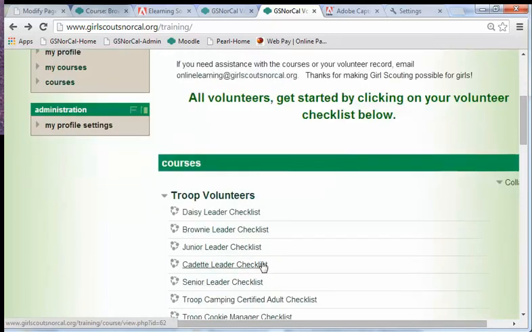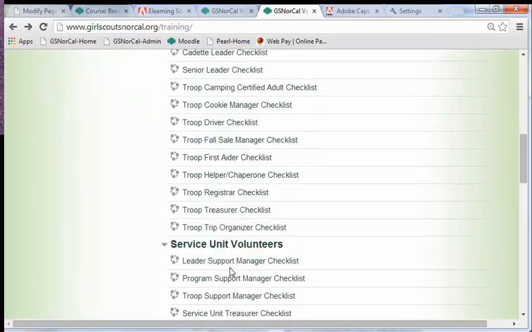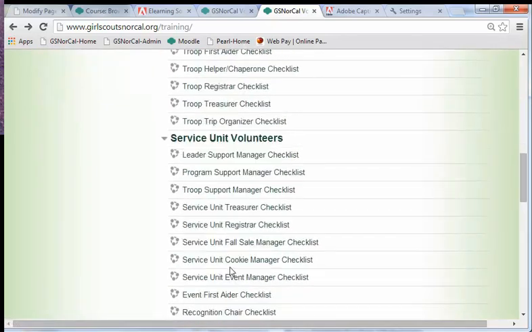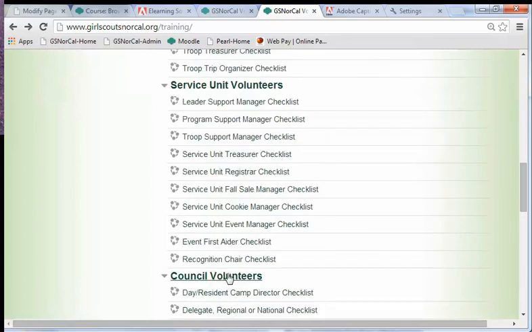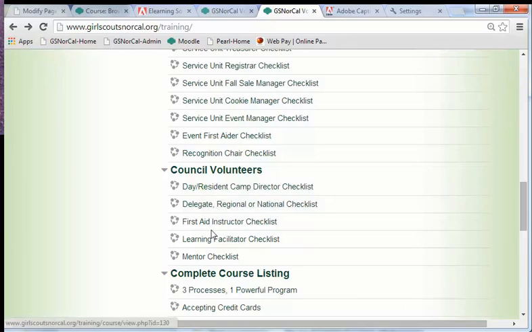The first thing you'll want to do is select your volunteer role. If you are a troop leader or volunteer with a troop, your checklist will be located under Troop Volunteers. If you volunteer with the adults in your service unit, your checklist will be located under Service Unit Volunteers. And if you volunteer with the council, your checklist will be located under Council Volunteers.